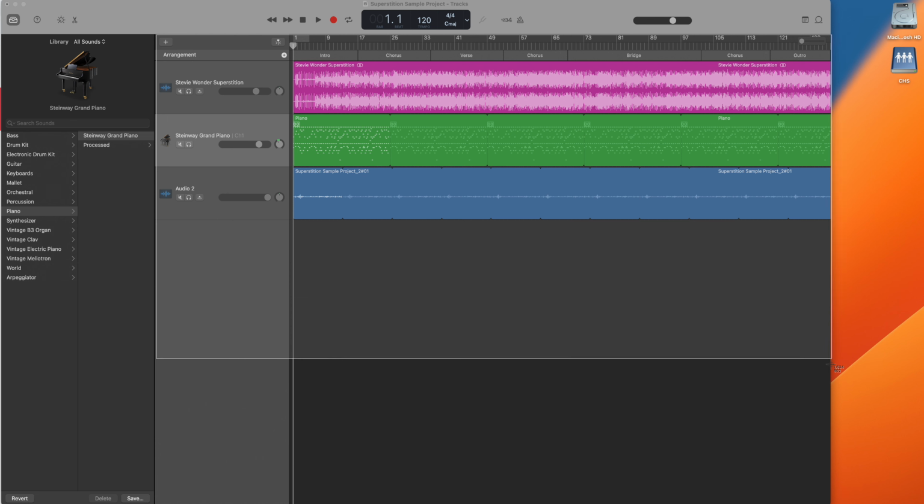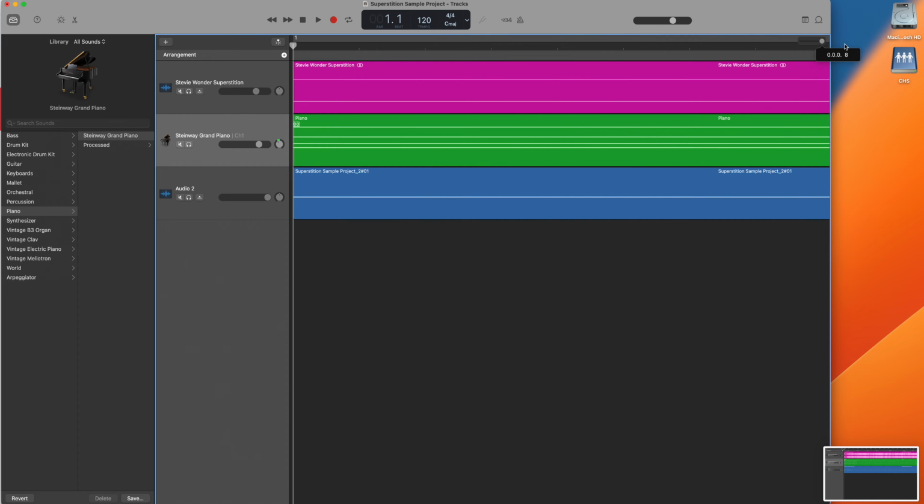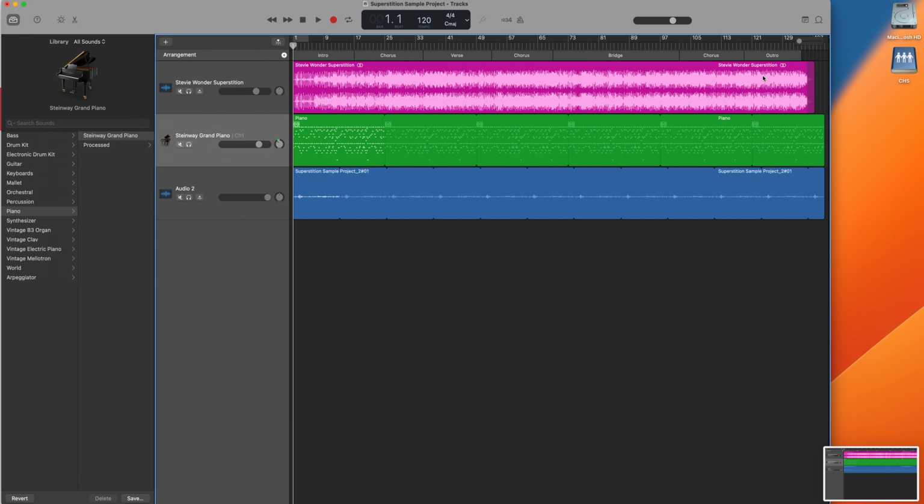So we only need to see the tracks. Depending how many tracks you have, we go like this. Now what you need to do is up here, we need to see all the tracks and all their completion. So you scroll this little thing right here and make sure you can see everything on the screen. You can see intro, chorus, verse, chorus, bridge, chorus, outro. If you didn't have this stuff here, don't worry about it. That is the arrangement track, which is really fun.